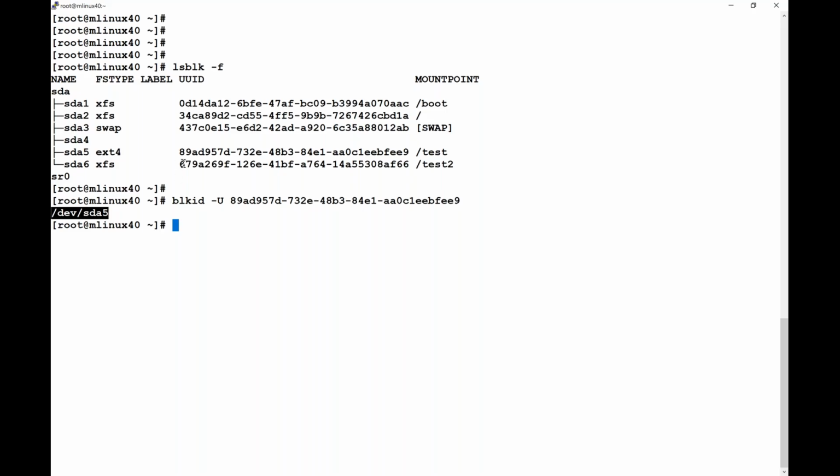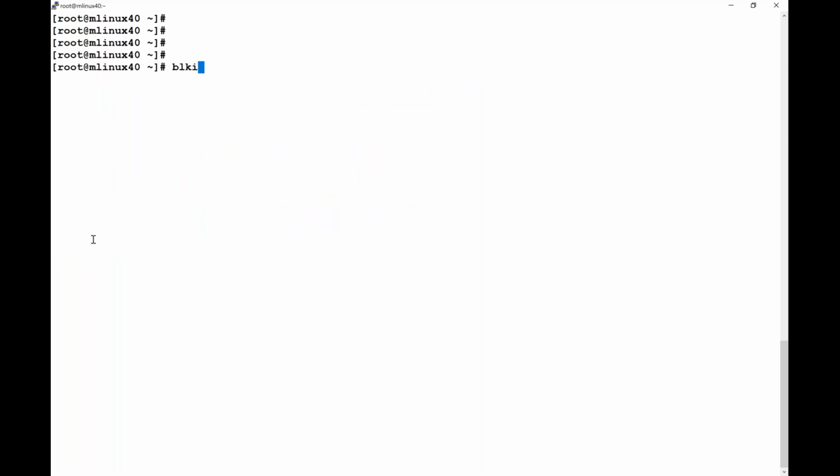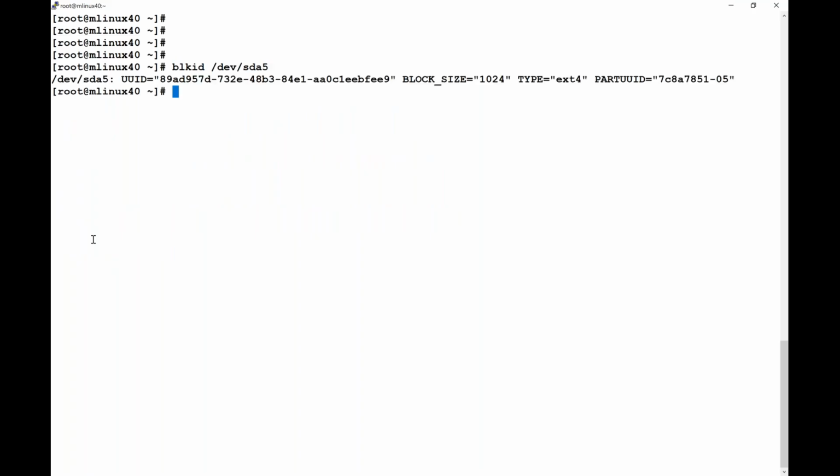Same thing you can do. I'll copy the UUID of SDA6 and I'll say blkid hyphen U and paste the ID. So it says this ID belongs to SDA6. Or you can say blkid and the partition name, and it will tell you the UUID. With the name you can find the ID, and with the ID you can find the name. So let me copy this exact term, UUID, till here. Now I copied it.